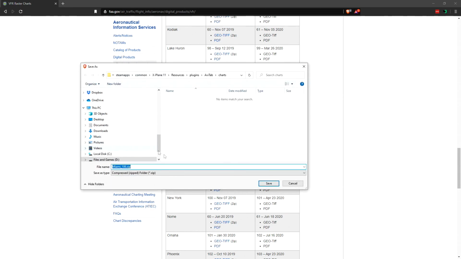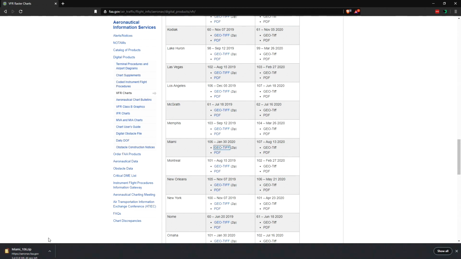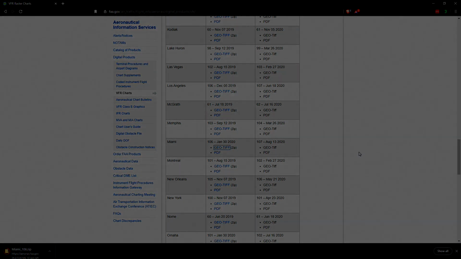So I'm going to download that from my download directory. We're going to download the Miami geotiff, which is 33.6 megabytes. And the FAA site is actually super slow. As I download this with gigabit internet, the FAA site is what's slowing me down. Once this finishes, I'll show you what's in the zip file, which file you actually need, and where it needs to go in Avitab.